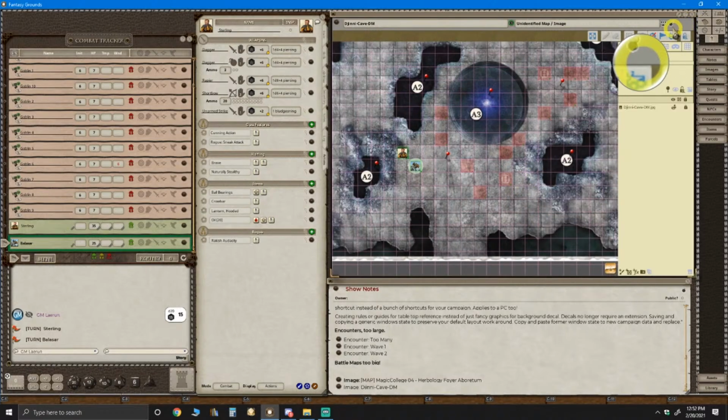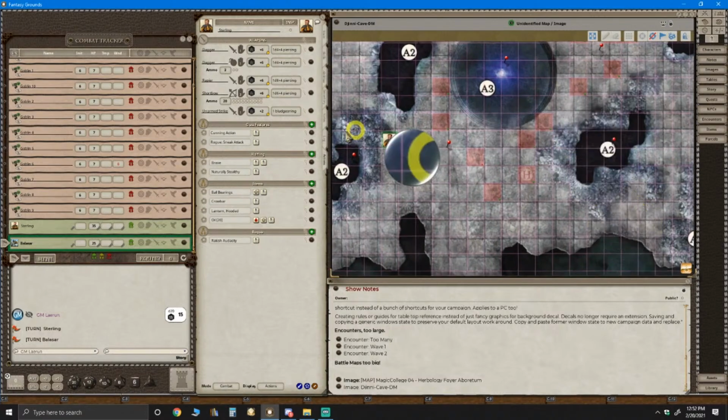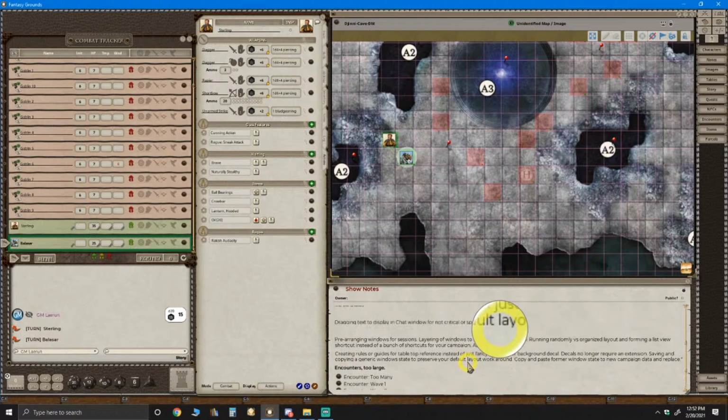So use that sparingly on these encounters. You don't want a huge encounter if you can help it. Sometimes you don't have a choice, but if you do it in waves, it's so much easier to manage. So again, encounters can be too large. Maps can be too large. So do it in bite sizes as opposed to one big, huge encounter.